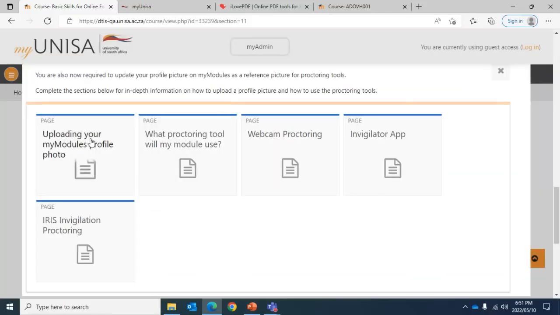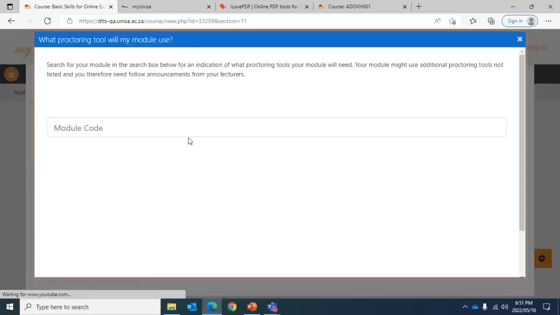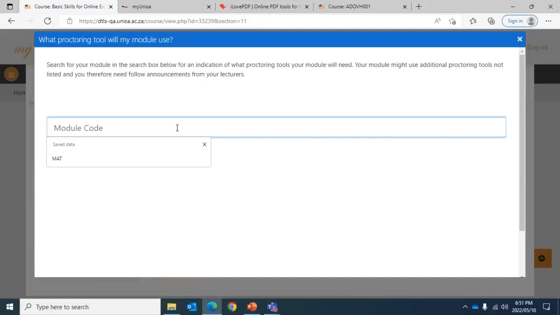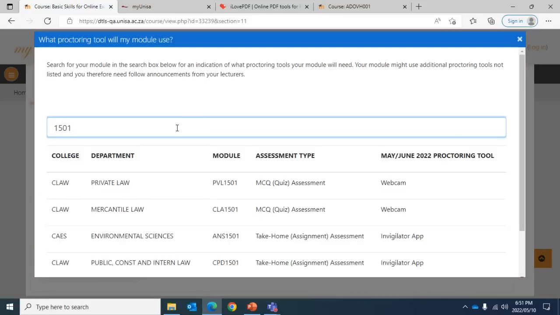That's very important. I see a lot of students are now asking, how do I know which of my modules need which proctoring app? What you can do is click on this little icon over here. It's going to open a search box. Then you can type in your module code.